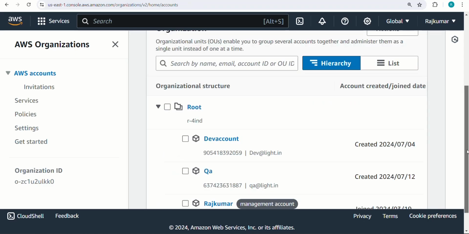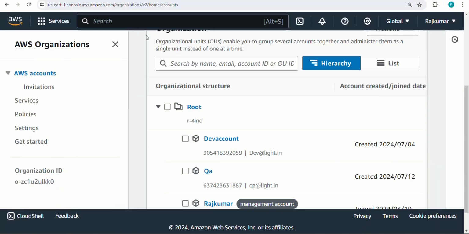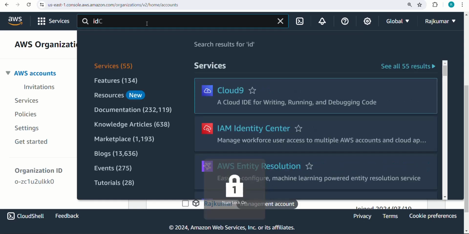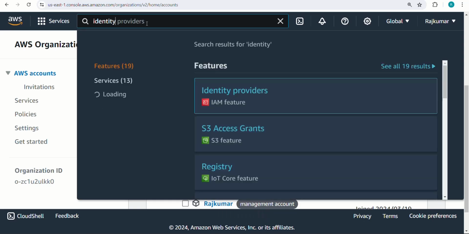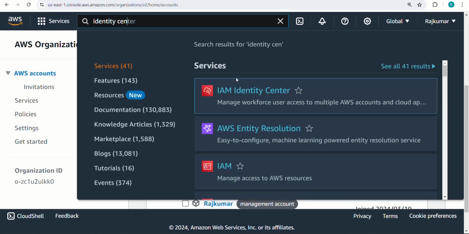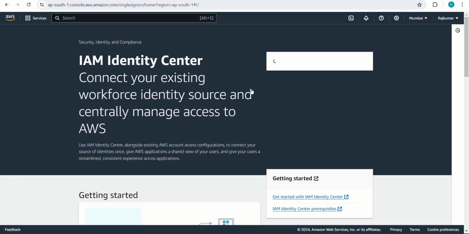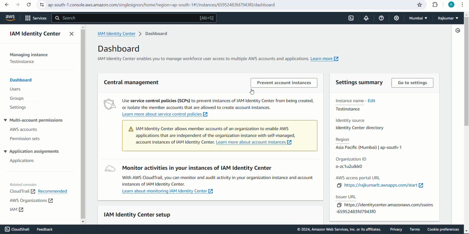I have already created dev and QA accounts. This is the next step: confirm identity source. For this, we need to go to Identity Center. How to go to Identity Center? You need to search for it here. I click on IAM Identity Center, and it will open here.